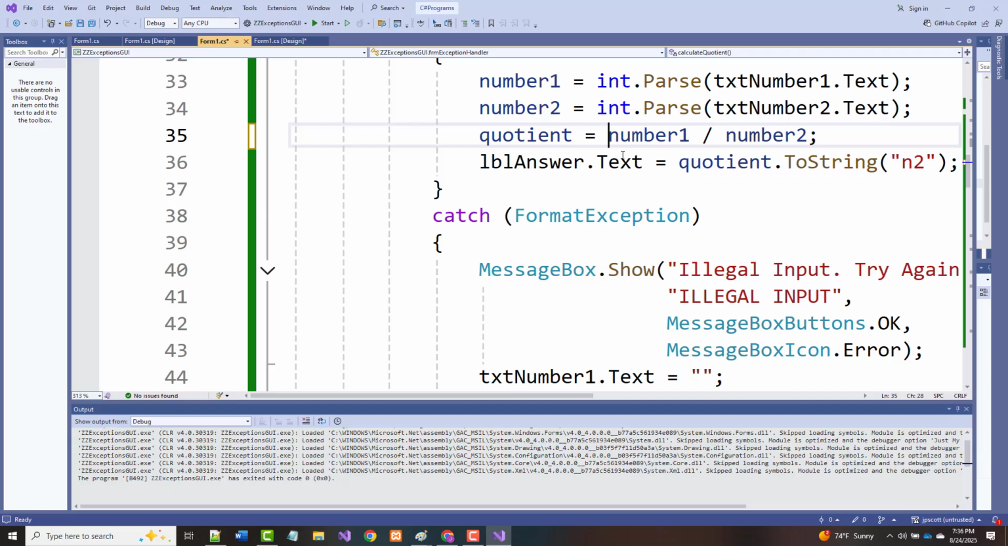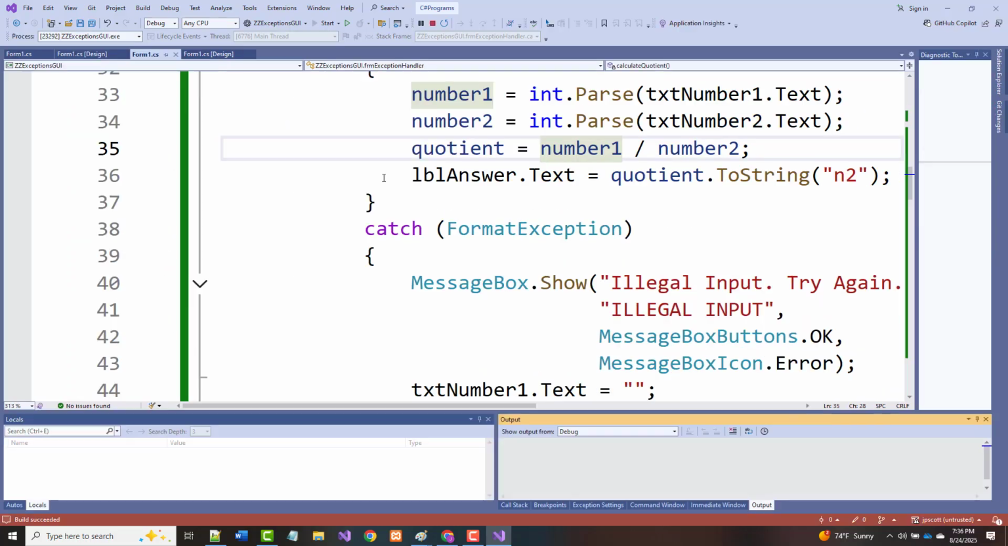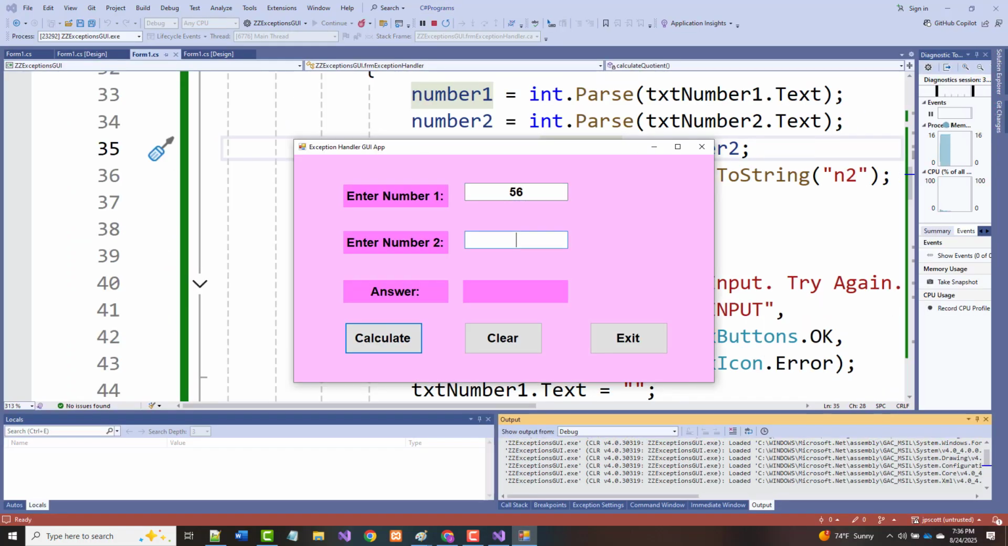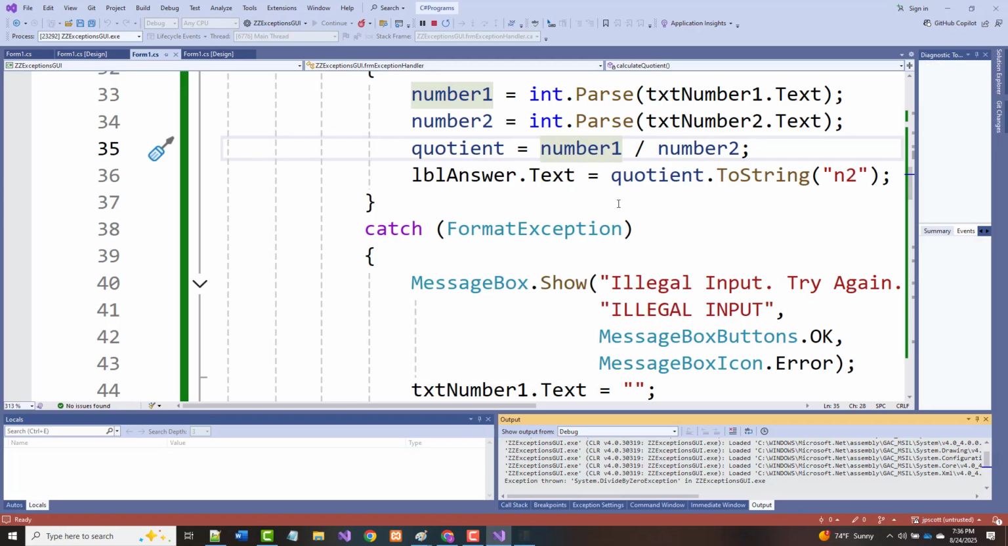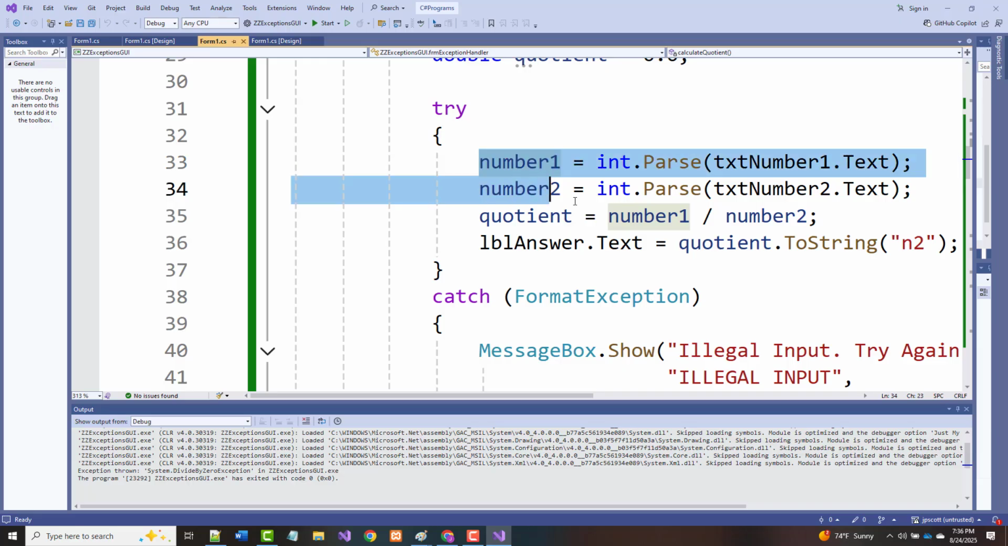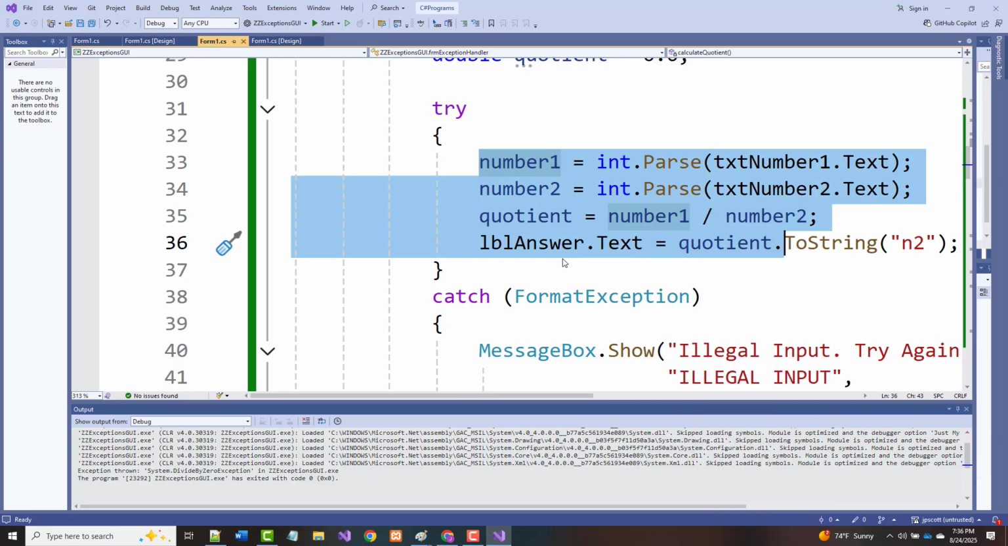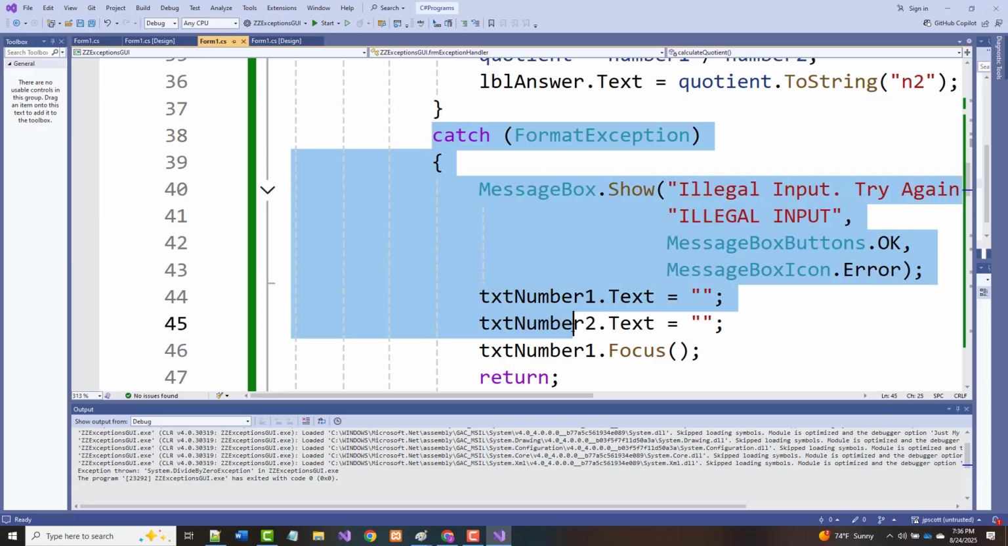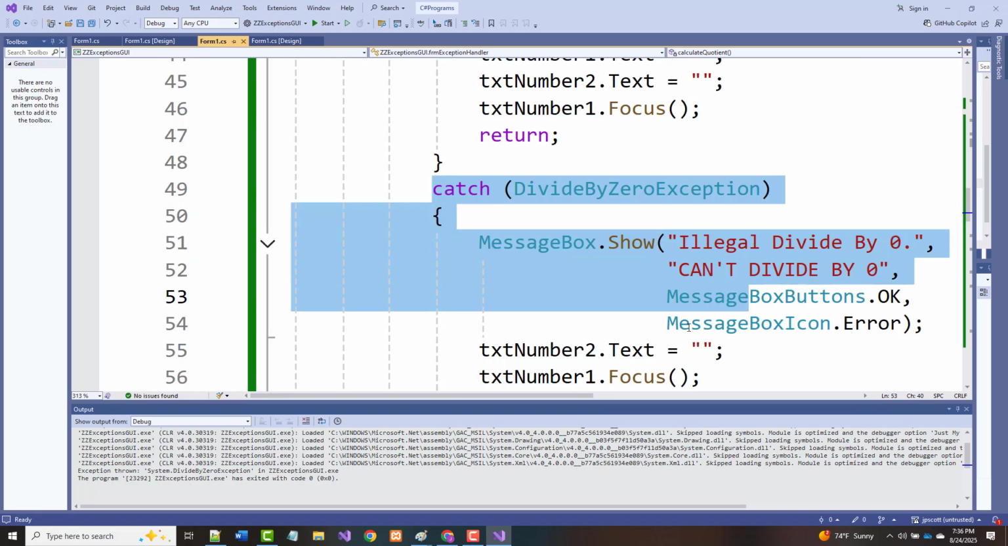So let's see if we remove that now. And I say 56 and 0. There you go. Illegal divide by 0. What I'm trying to show you here is a way, rather than using the if statements that we were using, of handling this. We told it to try doing these 4 things. If any of them failed and it gave us a format exception, do this. If any of them failed and it gave us a divide by 0 exception, do this.